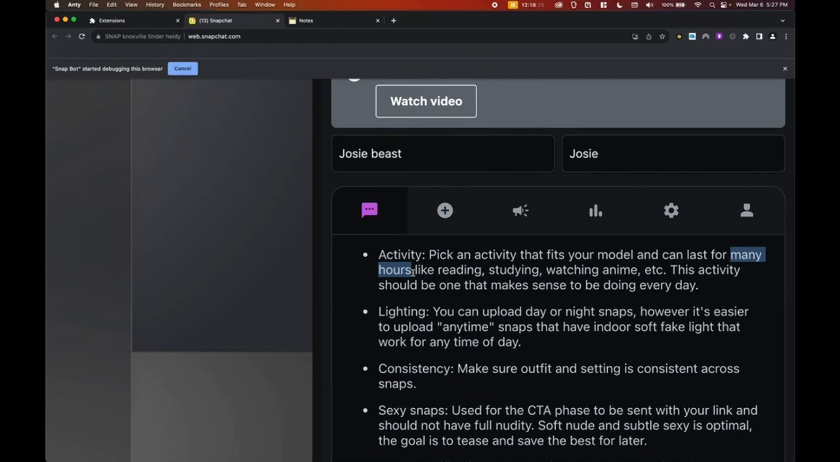So if you have as an activity your model is watching The Incredibles 3, which is a movie, then every single day when the guy asks, hey, what are you up to? The AI is going to say, oh, I'm just watching Incredibles 3. And the guy's going to be like, didn't you do that yesterday and the day before and the day before? And he's going to be suspicious. So pick an activity that the girl can do all week long, such as reading, such as studying, such as watching anime. This makes sense. If every day the girl says, oh, I'm watching anime, it makes perfect sense, right? This activity should be one that makes sense to be doing every day.